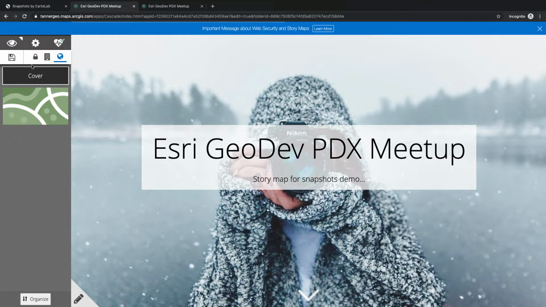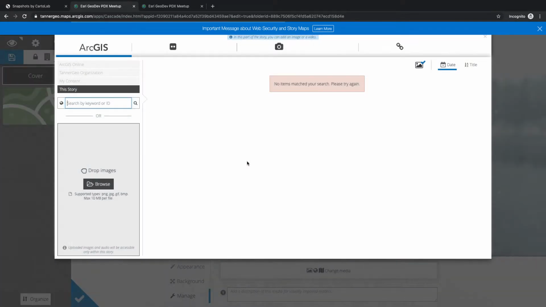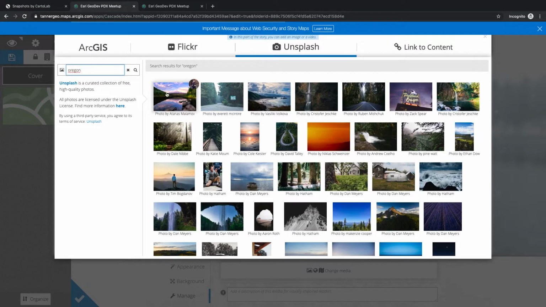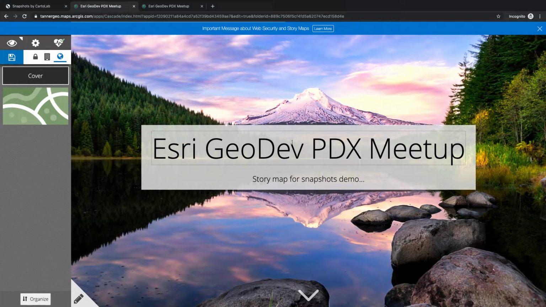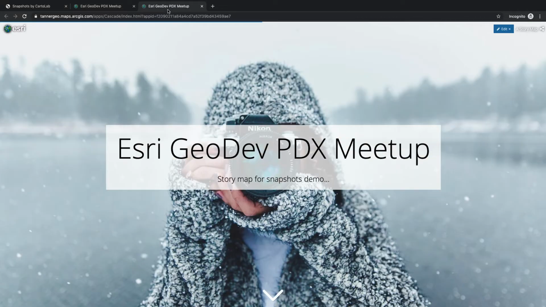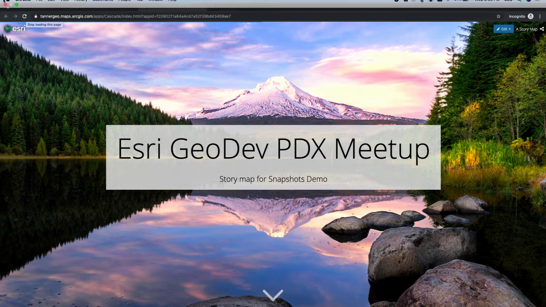So you can go into here for the cover, we can edit it, change the background. We'll just pull something from Unsplash. I'll type in Oregon. We'll just grab a different background. Maybe we'll clean up this text a little bit, capitalize this, make some changes to there, and then we'll save our new item. So if we go to our live item, it should show these new changes. So now we've got a very Oregon-specific story map.